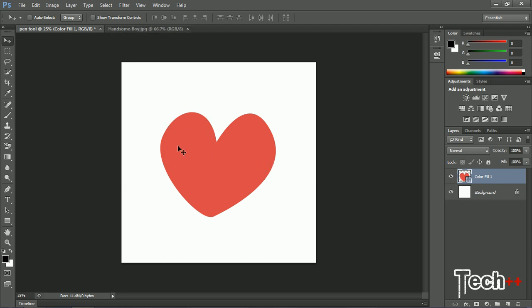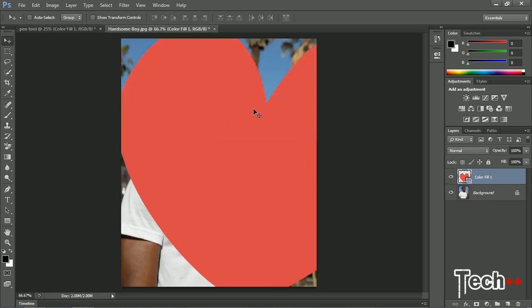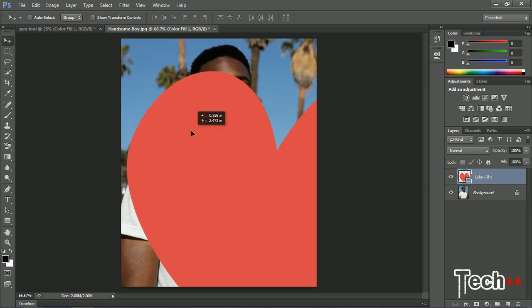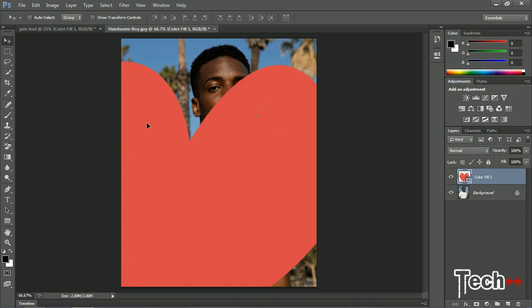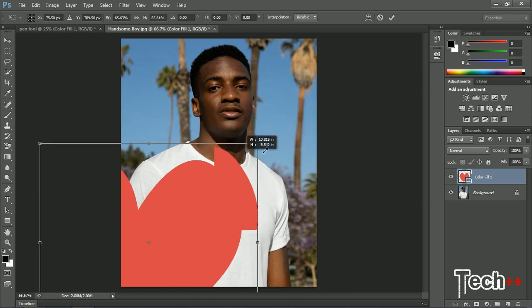I'm going to drop this love shape on this picture right now. So it's too big. Since it's too big, I want to teach you a trick. Make sure this place is checked so you can see the transform controls. Now hold shift, then resize it so it can maintain its aspect ratio.